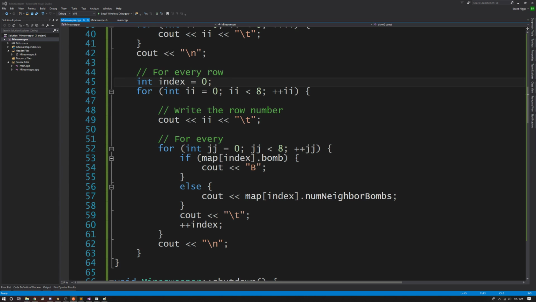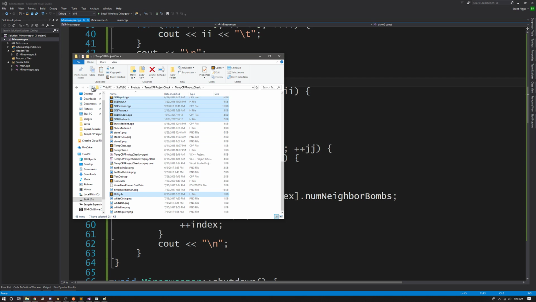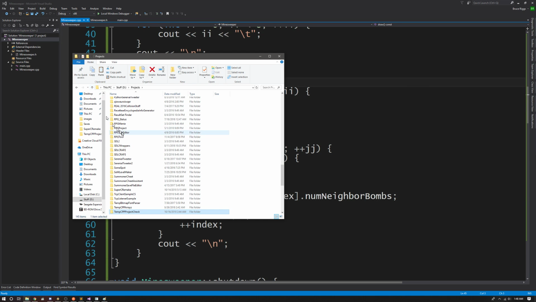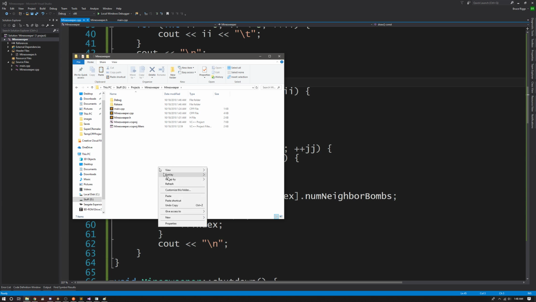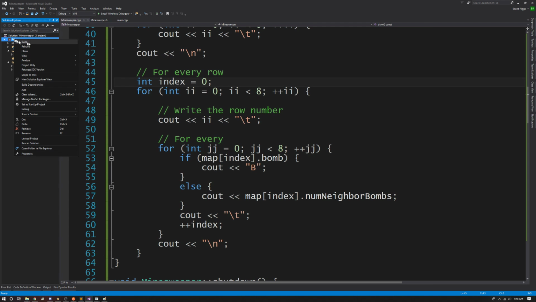Temp CPP. Alright. Projects. Temp CPP. SDL 1, 2, 3, 4, 5, 6, and utility 7. Copy. Minesweeper. Paste. Add them to my project.